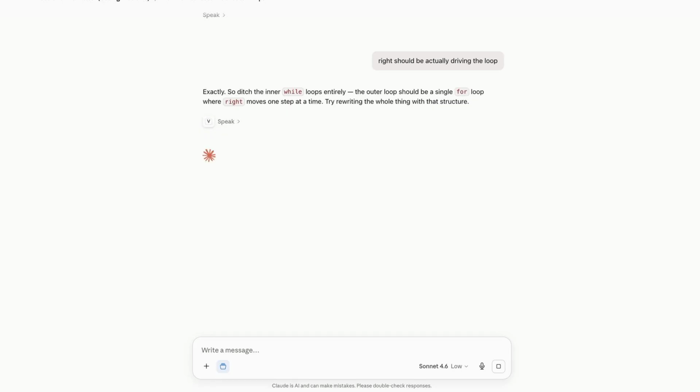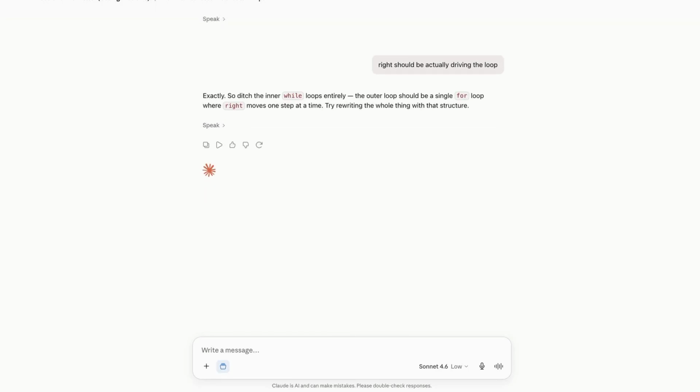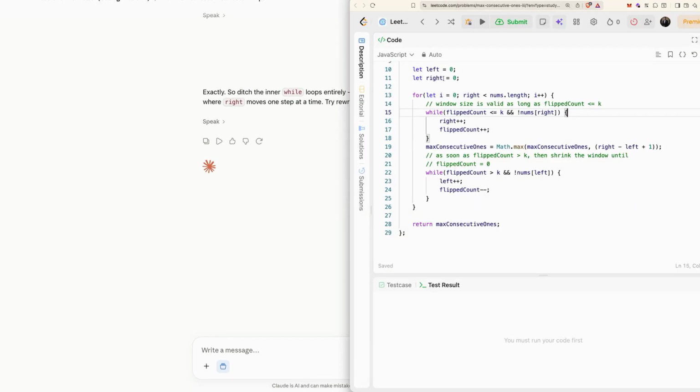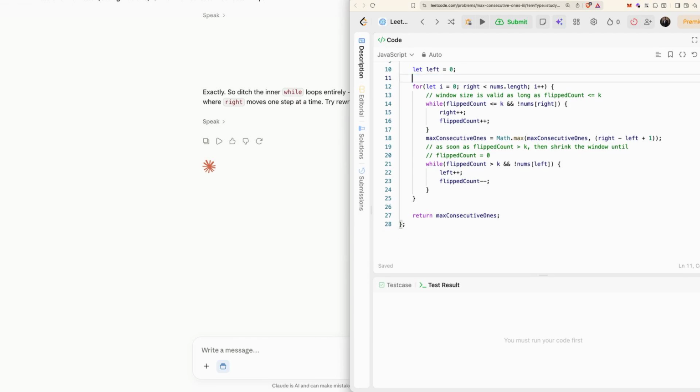Exactly. So ditch the inner while loops entirely. The outer loop should be a single for loop where right moves one step at a time. Try rewriting the whole thing with that structure. Let me remove this from here. So let right equal to 0, then we do right plus plus.